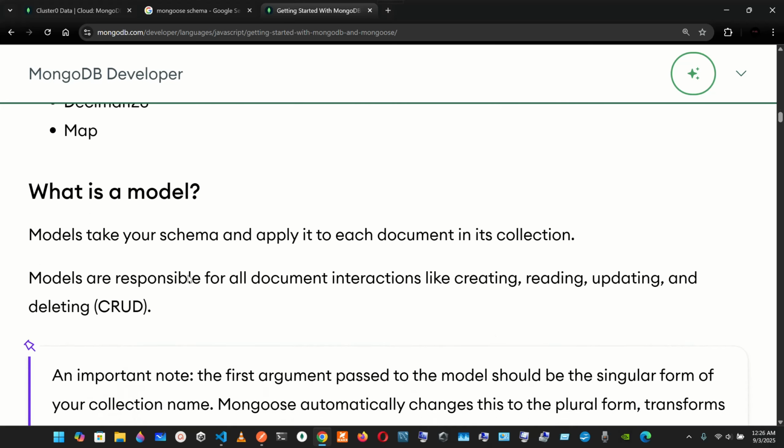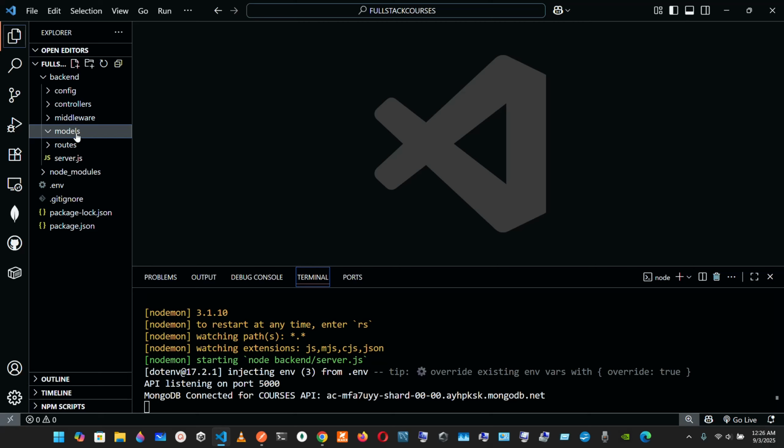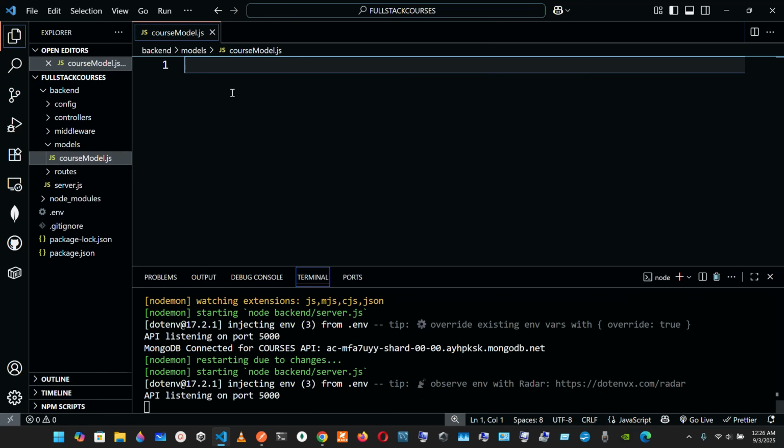Okay, so we have all this information here. I'm gonna leave you this link, and we are gonna go to Visual Studio Code. So we're gonna go into the backend, and we're gonna have our models folder. Make sure you are now in the models folder, and we're gonna have our file, course model.js.